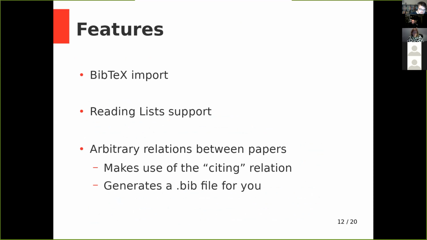On top of that, you can import BibTeX files. You have support for reading lists. So you can say, I have all these papers on this topic, and I'm going to be reading them in this order. And you can define arbitrary relations between papers. You can say, oh, this paper contradicts this other one, etc. So far, the only one that has active support is the citing relation.